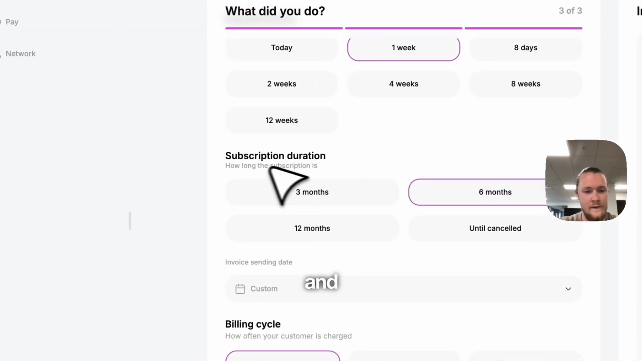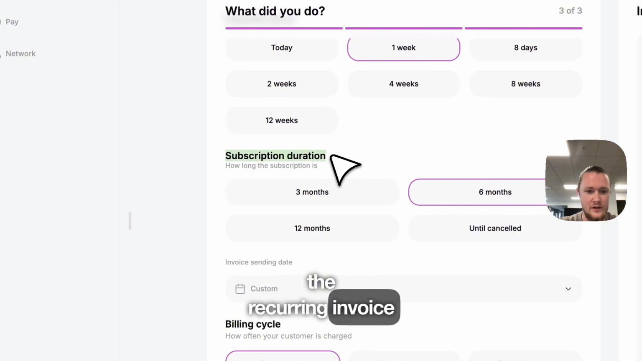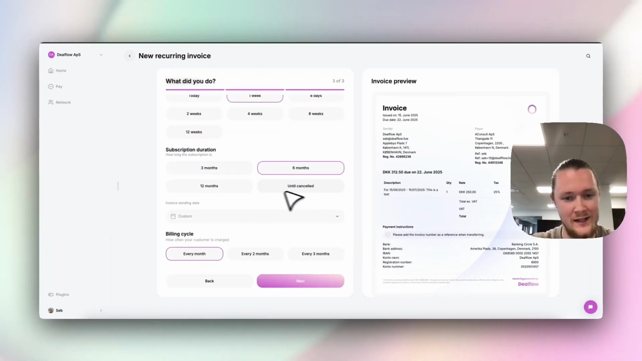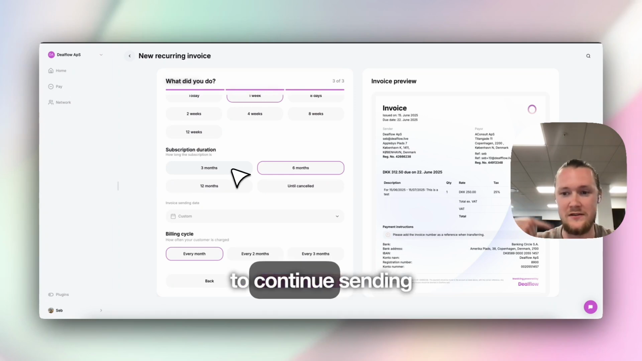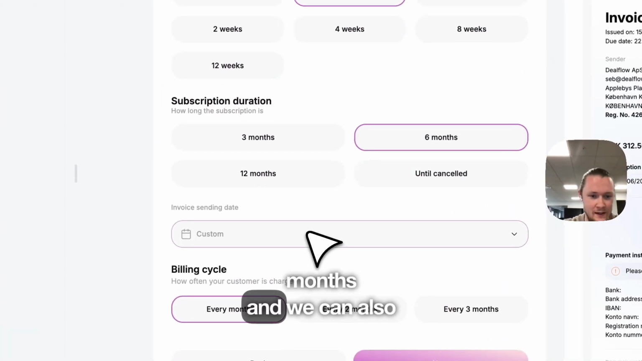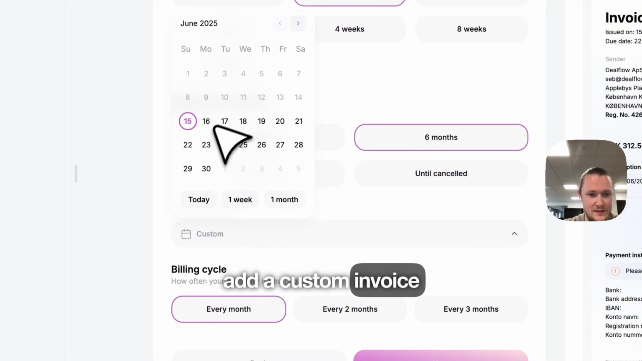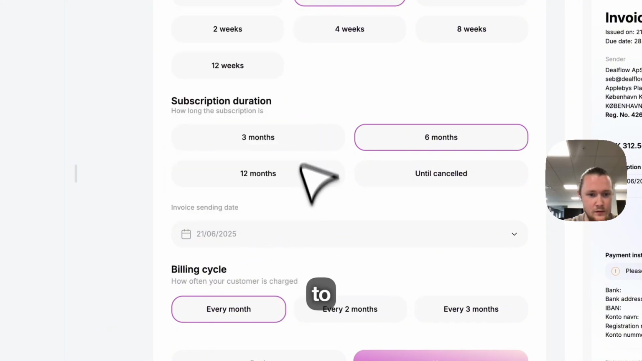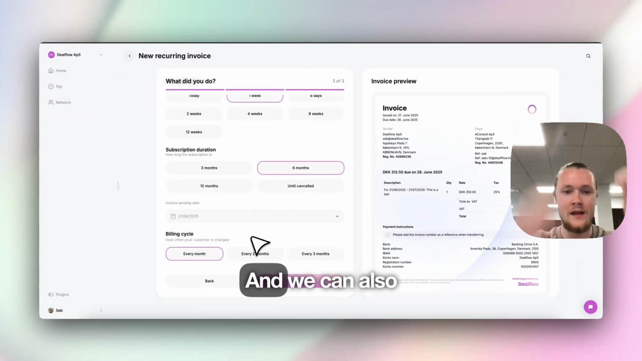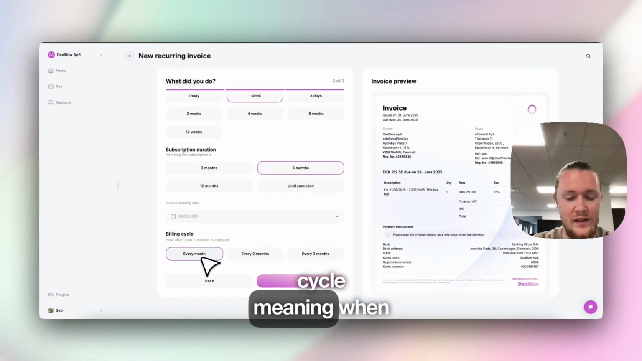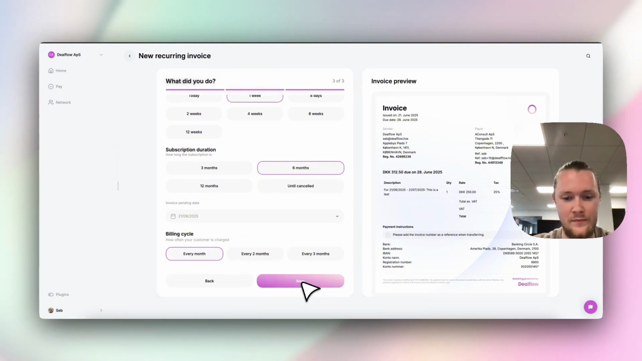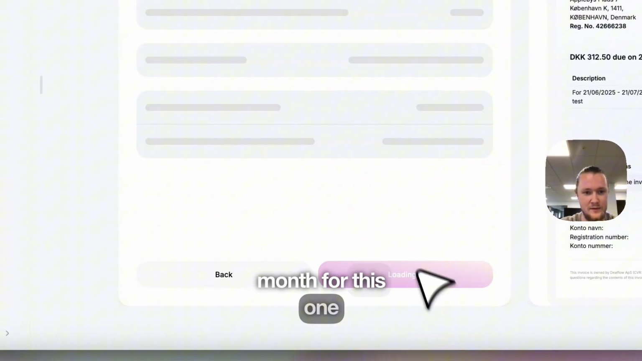And this is where the recurring invoice stands out from the single invoice. Select the subscription duration. How long do we want to continue sending out this invoice? In this case, I'll select 6 months, and we can also add a custom invoice sending date to start the invoice on a specific date. And we can also select the billing cycle, meaning when exactly this invoice will send again every month. So I'll select every month for this one.